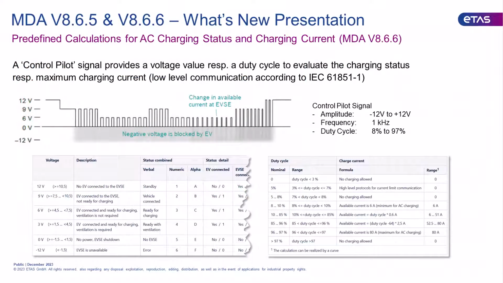My third example is about some special output signals. When an electric vehicle is connected to a charging station, the battery system and the charging station communicate by means of a so-called control pilot signal. The voltage value of the control pilot signal determines the state of the charging process. The duty cycle of the signal defines the maximum charging current. As you can see here, for the state of the charging process, also verbal output values are defined.